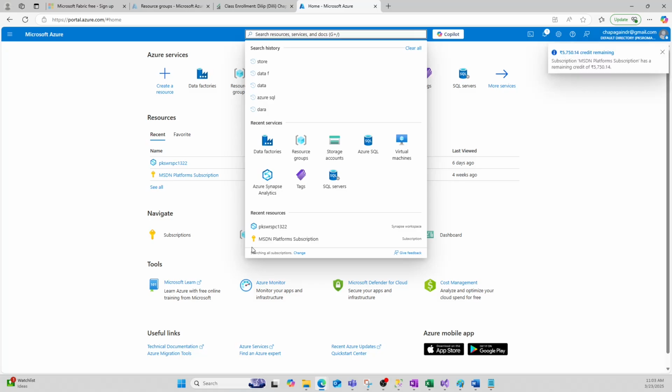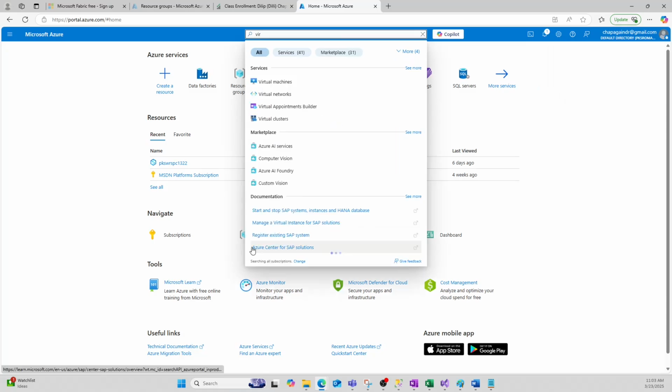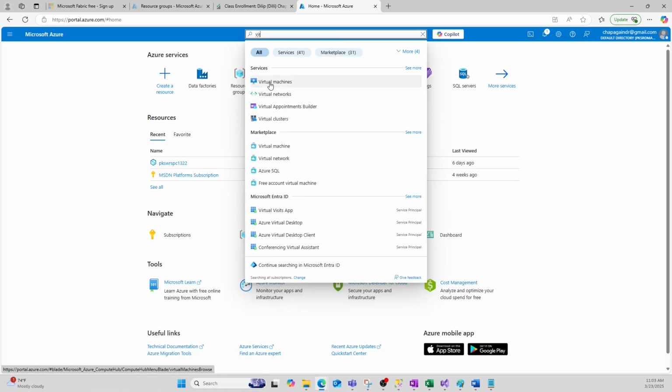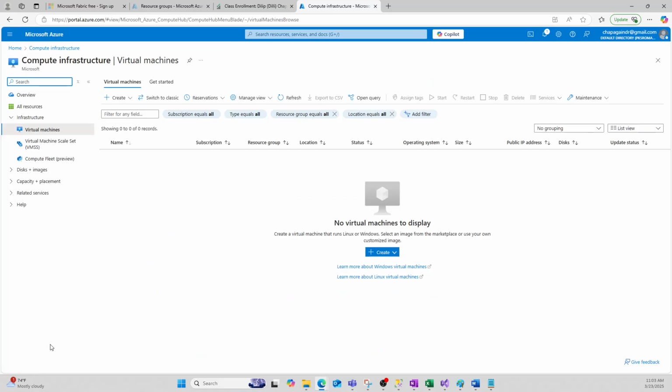In order to create the virtual machine, let's search for virtual machine from here. I'm going to select this virtual machine. With that, I need to create the virtual machine, so I'm going to create it. We will have a couple of options. I'm going to say Azure virtual machine and create it here.